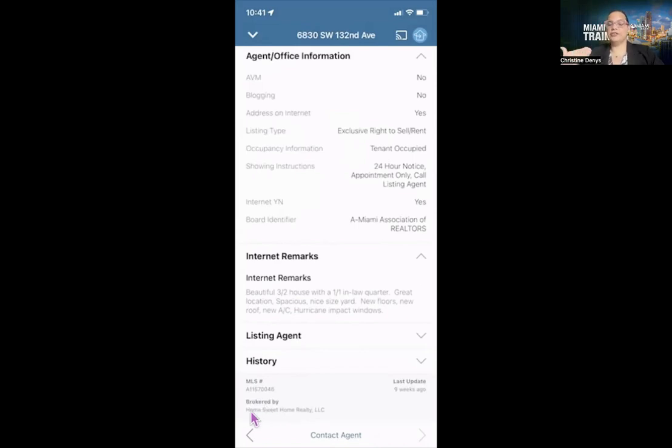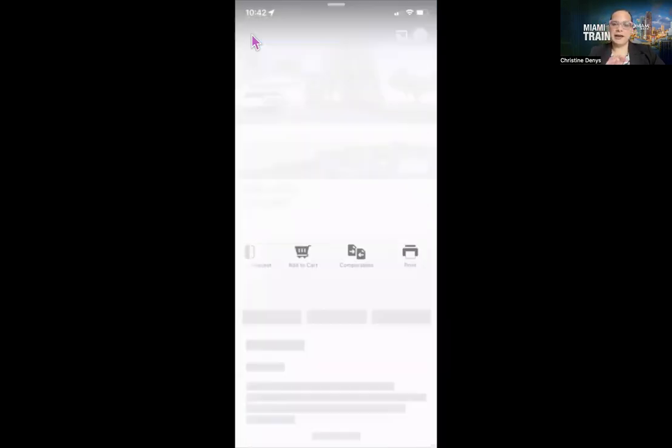So if they've recently sold, changed the price, or gone from active to pending and back to active, that information is available to me. And then at the bottom, I've got the contact info. So I'm going to click on this little back button here.